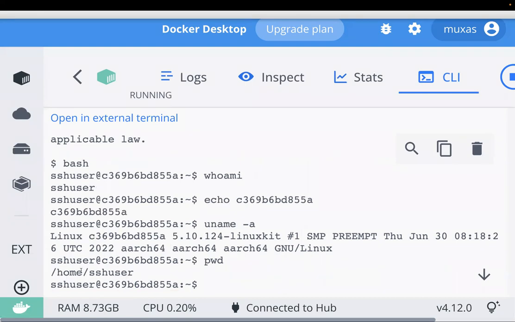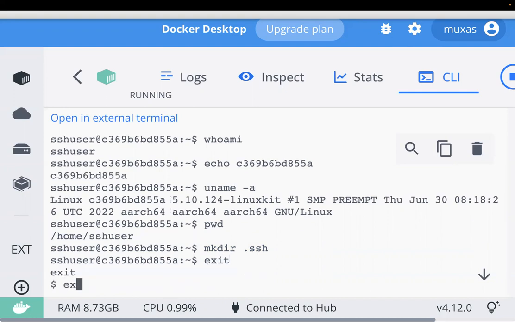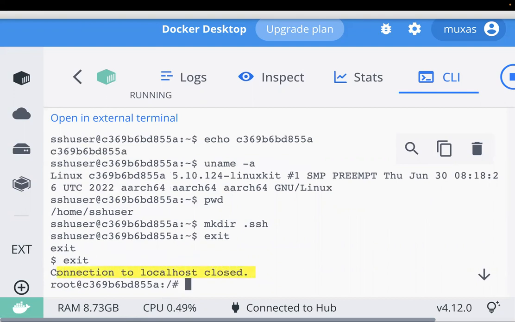So where am I? This is the home folder of the SSH user. At first, let's create a folder called .ssh. We will need it. All the magic for SSH happens in this folder. So we create the directory. By default, it is not created, but all the magic files will appear in this folder. And now we can get out. To get out, you can simply press Ctrl D or type exit. Type it once again, since we actually launched bash. Connection to localhost closed. Now we are back to our root user.